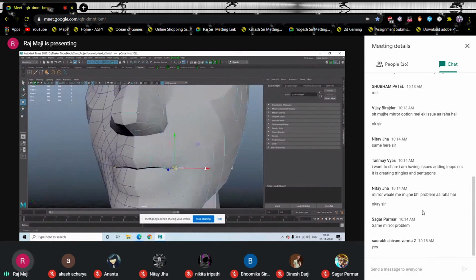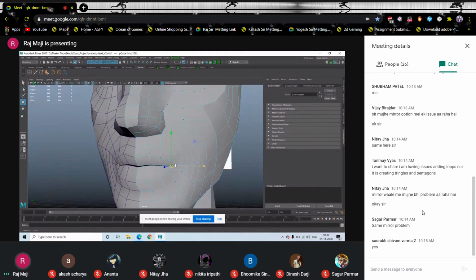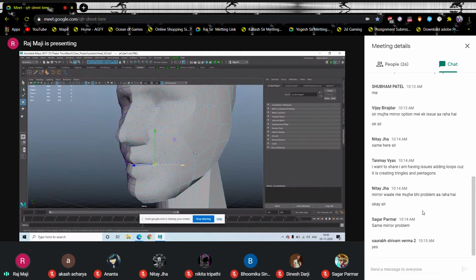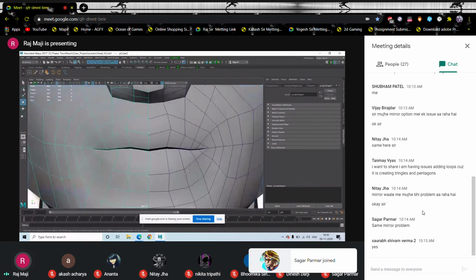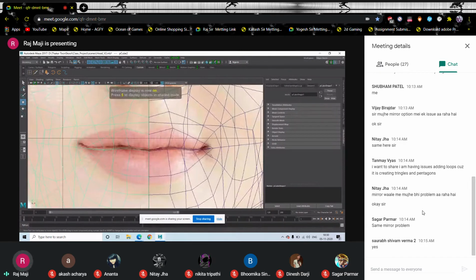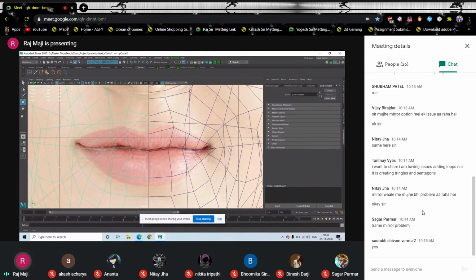Now, till the last day, whatever I have done was basically an average character. For each and every character, you need to create this kind of topology. Whatever I am doing today, I am doing according to the reference image. That is the reason I'm tracing it properly. Otherwise, I will not be able to create this character itself.